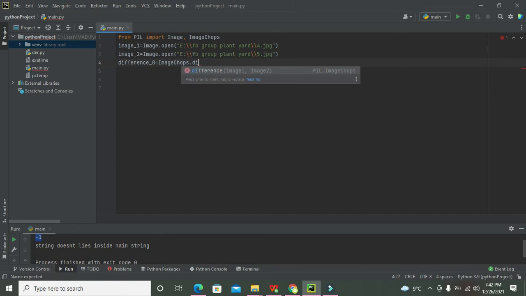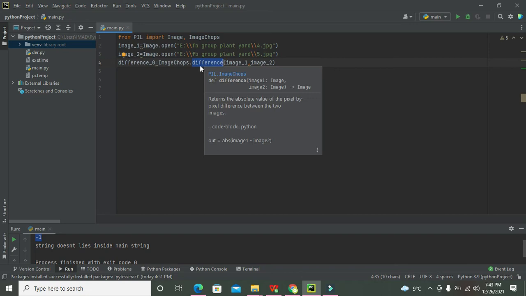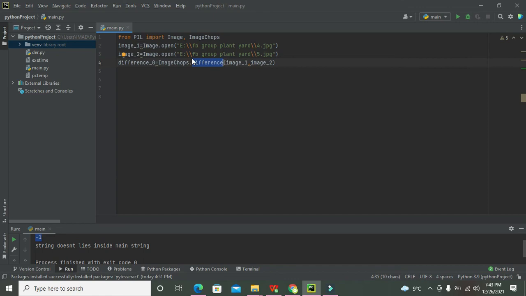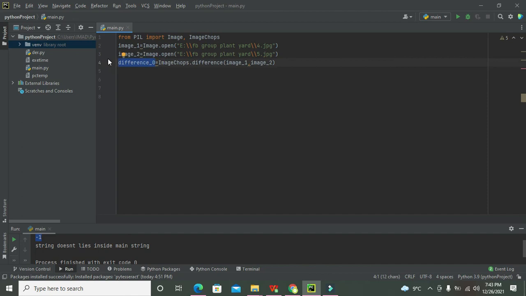ImageChops.difference, image underscore one comma image underscore two. Copy and paste. Now it will calculate. Within these parentheses we are supposed to give the image variables, and by taking the image variables, this function, difference from the ImageChops module, will tell us about the difference and store the difference information inside this difference variable. Then we can copy it, paste this variable, and write difference.show, and it will show us the difference within an image.